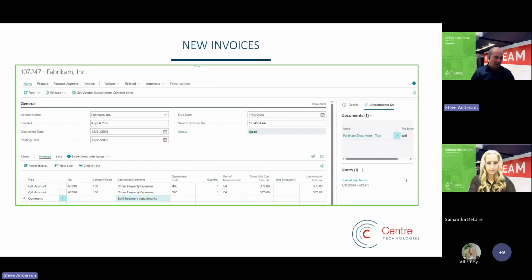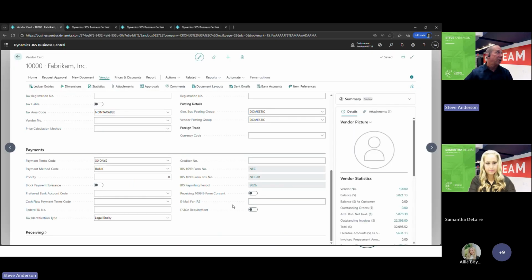Okay, so this is an invoice. I'm going to go ahead and flip back over to BC then, because this is an invoice that's got started. It's got some distributions on it, so it'd be a good place to go back and look.